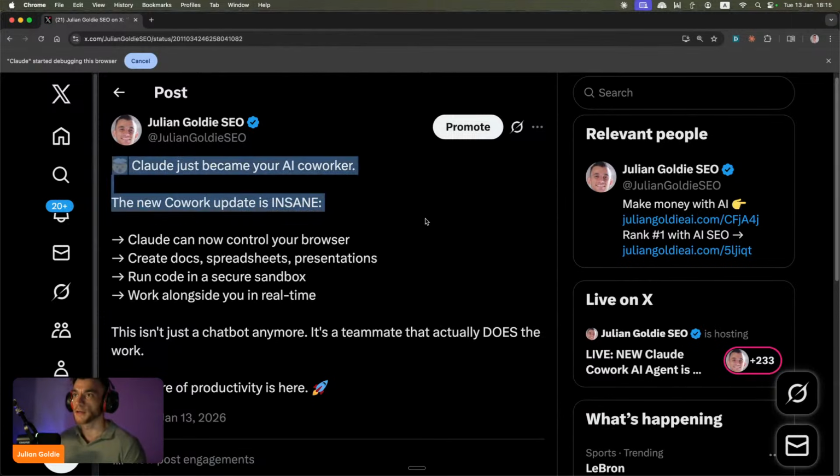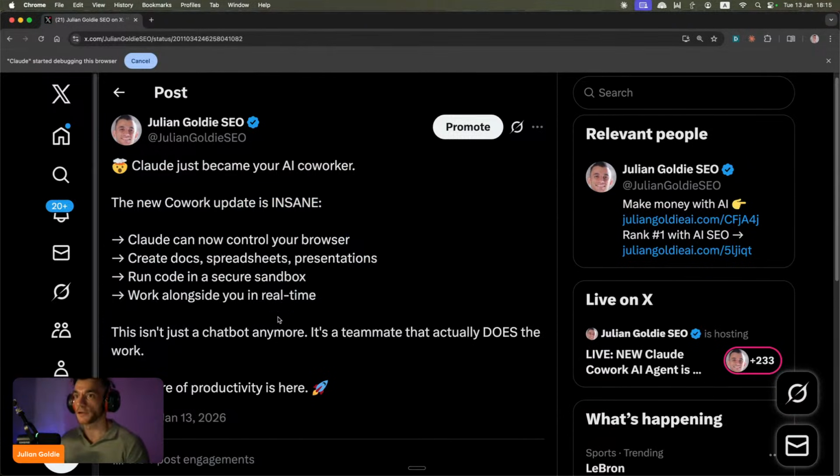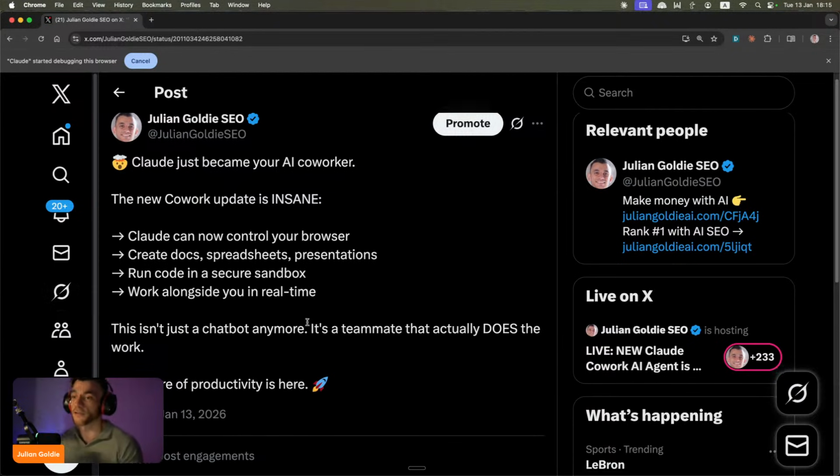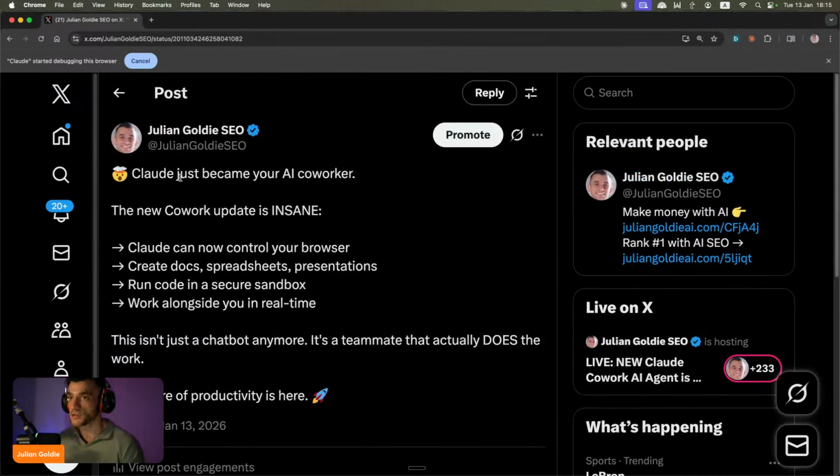So it posted that tweet, like you see right here. It wrote it pretty nicely and formatted it perfectly. This isn't like AI slop, either. It's actually something that's better than most of the posts on there. I think it'll actually do pretty well.